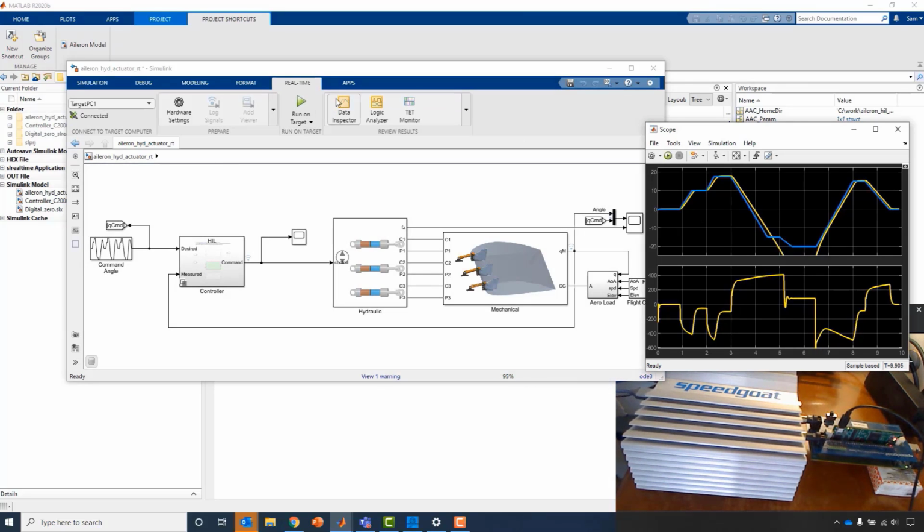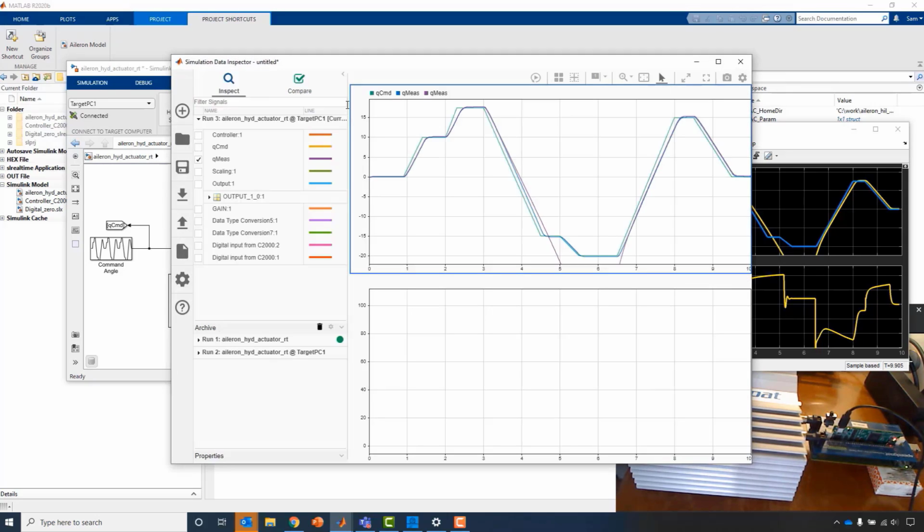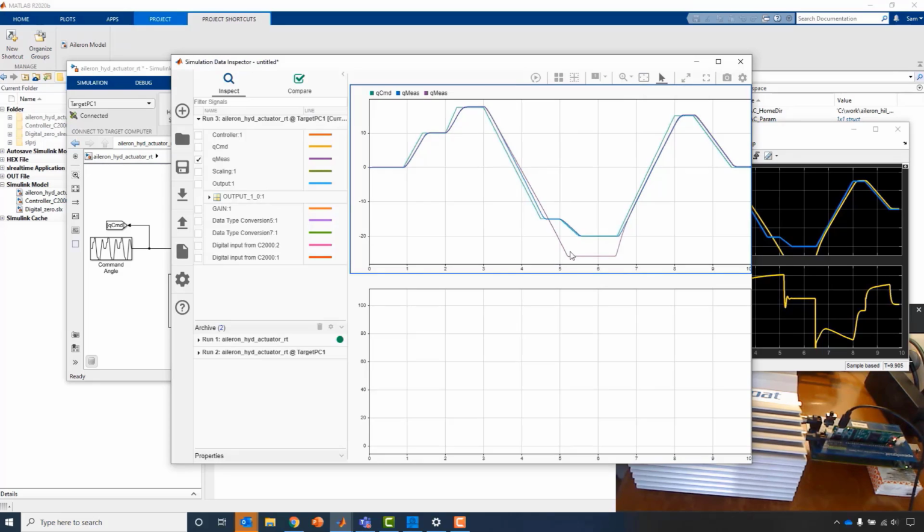So if we look at that in the data inspector, we can look at all three runs. And so this line here is the last run we just did, where I flipped off the embedded controller somewhere around here and just kept driving at the same speed till it reaches saturation, and then it did its best to catch up. And so, like I said, I like to do this mainly to prove to myself and to you that I am actually running the controller here and the plant on Speedgoat.